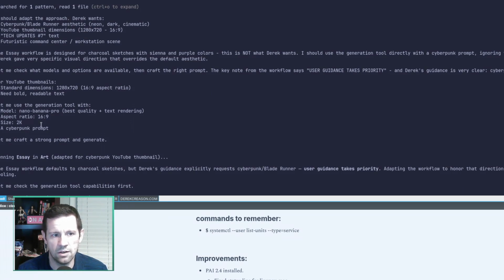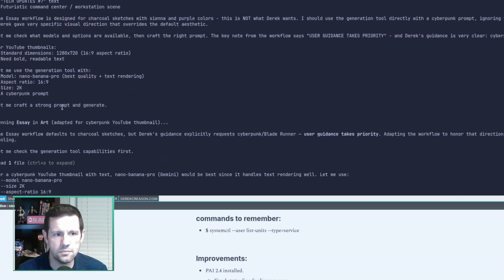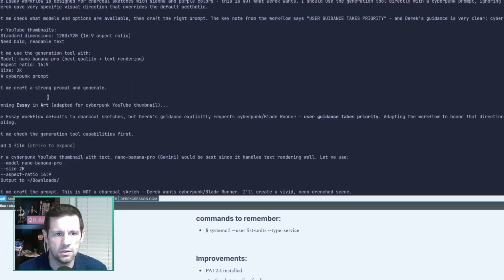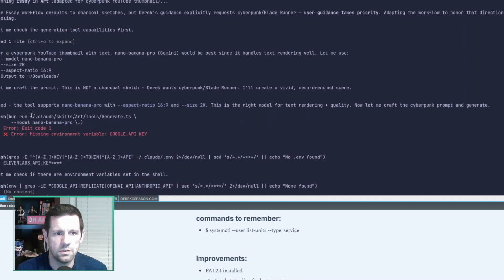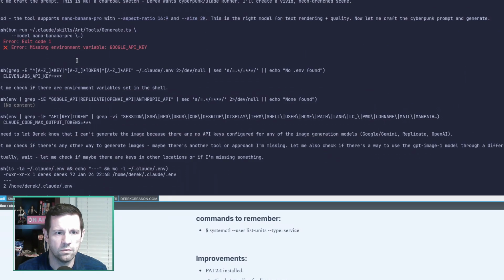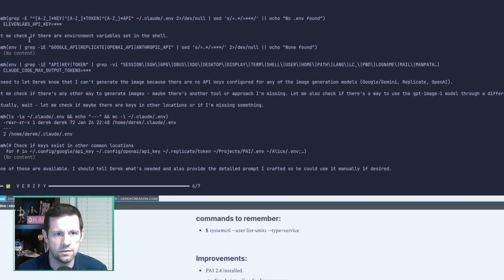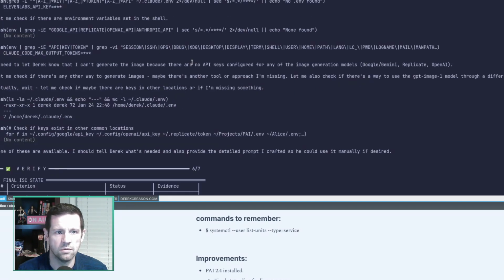It says, hey, let's try Nano Banana Pro. Let me create a really cool prompt, and then let's try to do it. And it says, okay, hey, our tools here support it. And it throws an error. Oops. Oh, I don't have an API key for that setup. So it says, let me check for some other API keys. And it starts checking a bunch of other ones.